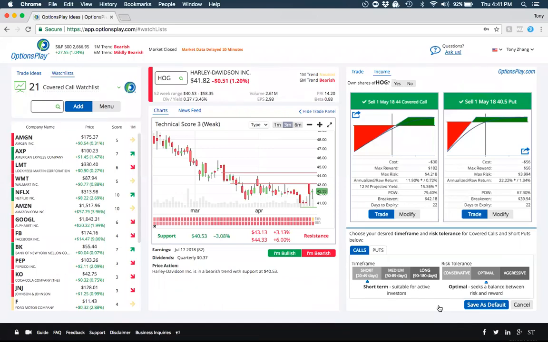So we talked about choosing the time frame based on how frequently you trade, so you can choose short, medium, or long term. I've chosen short term because I'm fairly active with my trading. I can see exactly what strategies I want to trade. I want to trade shorter dated options. With risk tolerance, like I said, I'm more on the optimal track because I'm not too conservative, I'm not too aggressive. So select the one that most suits you and then click on Save as Default.